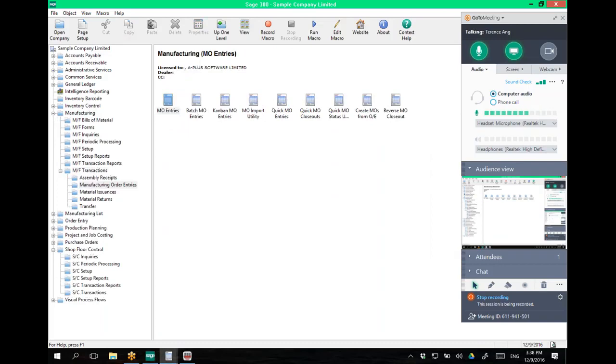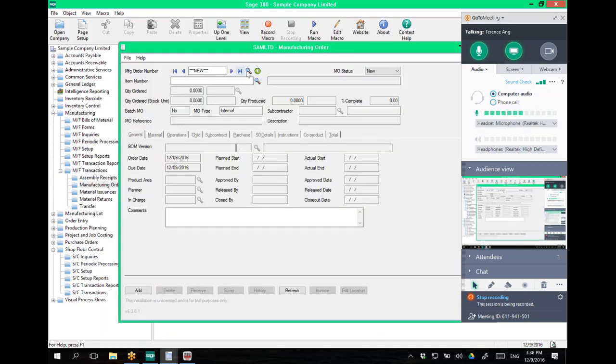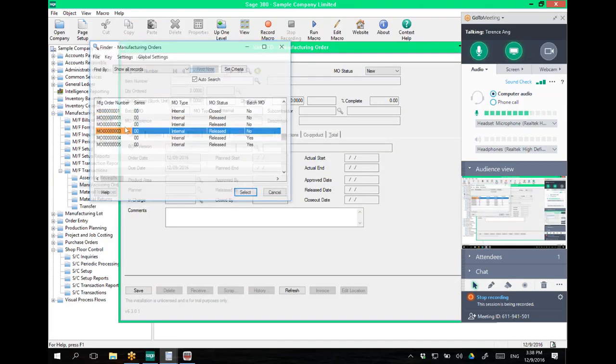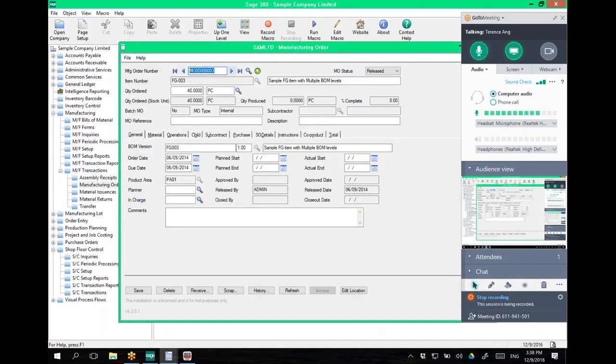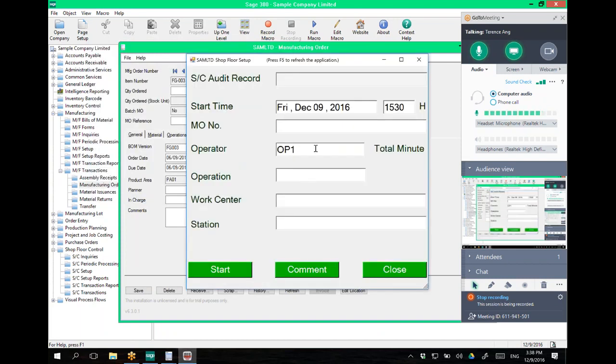So this is now going into the manufacturing module. Let's just use MO number 3. So this is my example. Let's go back to the barcode. I'm now scanning MO number 3.